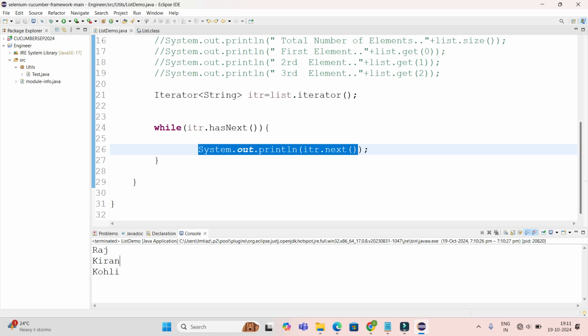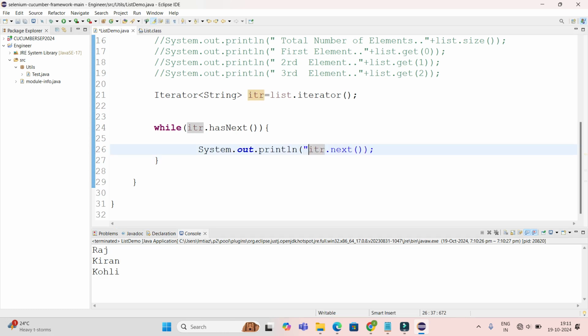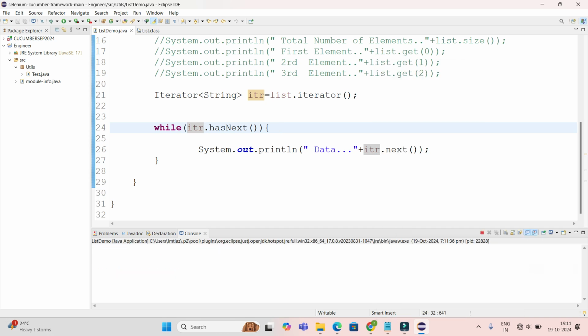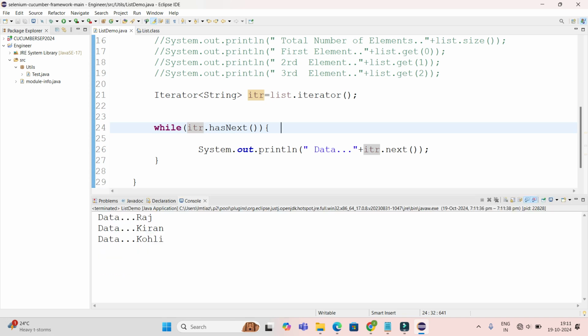And if you want to add some string, some label, so data dash plus, right click, and like this you can retrieve the data.